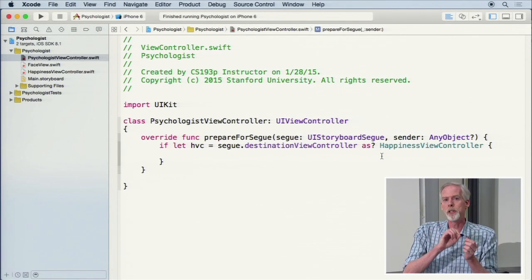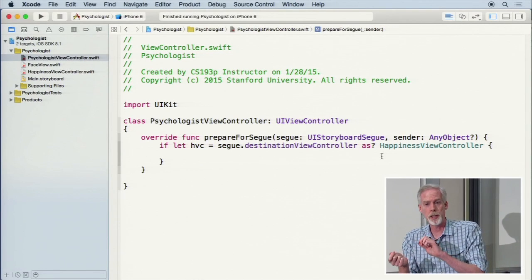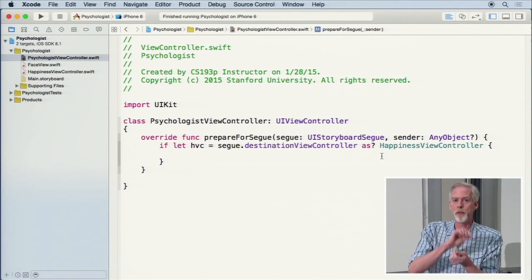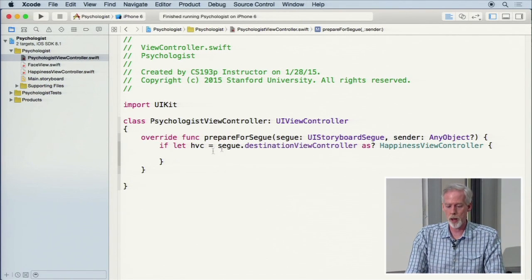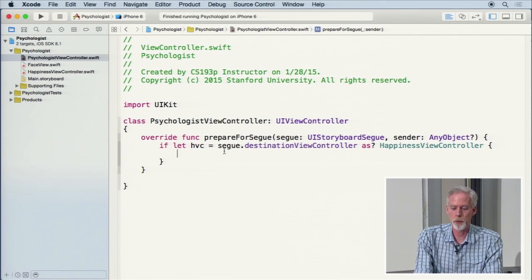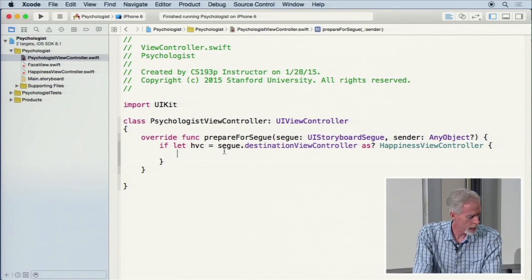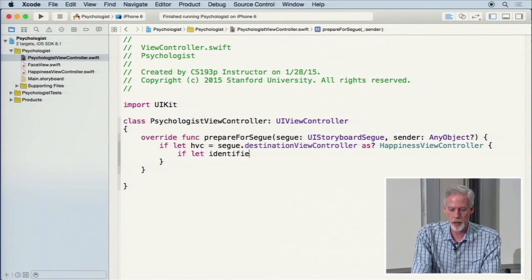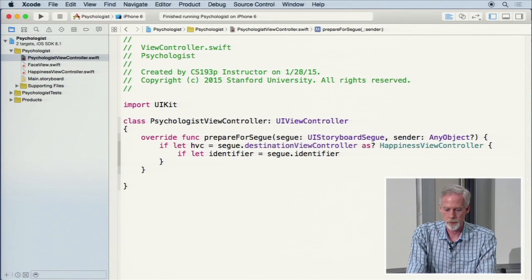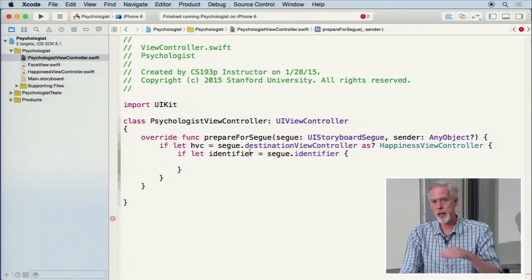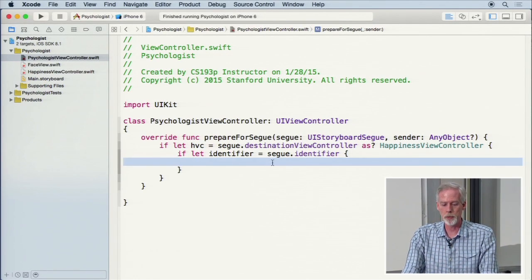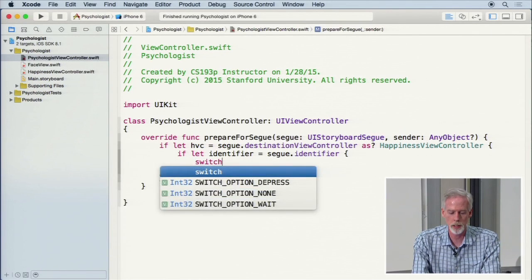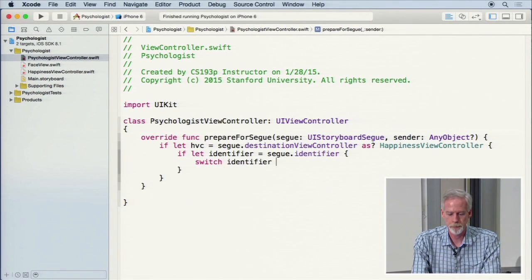You can do the if let on what kind of thing you're segueing to, or on the identifier, one on the outside, one on the inside. It kind of depends on what's going on. But in this case, I'm going to do the if let for my destination view controller on the outside, and then the if let on the identifier on the inside. If I had a segue to a happiness controller that had no identifier set, then we wouldn't do anything. But if it's set, we're going to go in here and switch on the identifier.